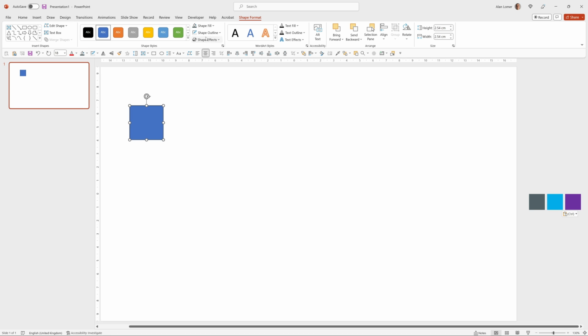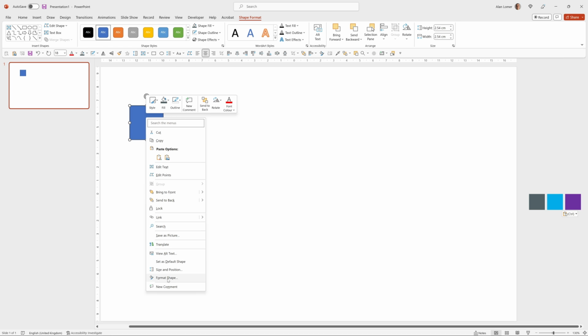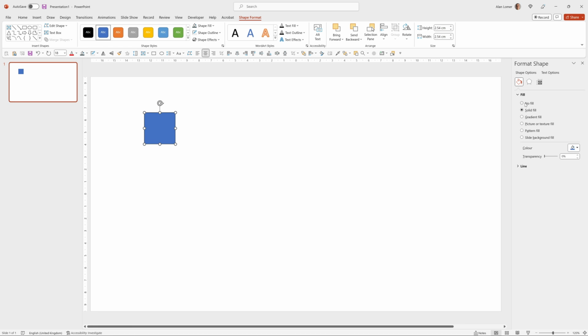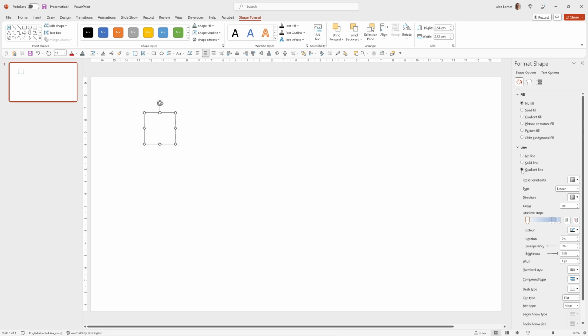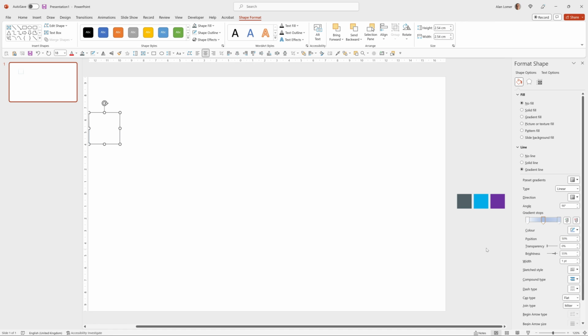Now click on my shape, right click, format shape. We want no fill, and for the outline, I want a gradient line. I can drag away this stop by clicking on it and moving it off, and then I'm going to position this one in the middle. I'm going to move to my colours and set these 3 gradient stops to my chosen colours using the eyedropper tool.